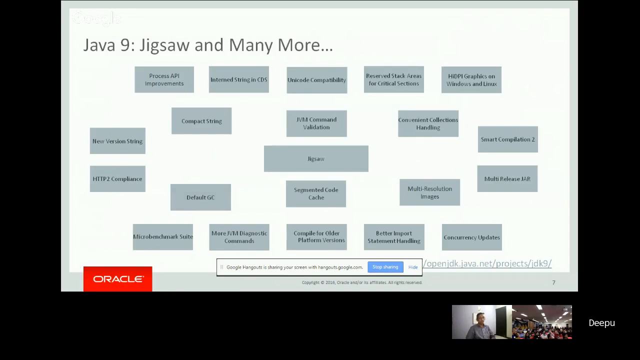Then we have the garbage collection being defaulted to G1 GC. So from Java 9, the default garbage collector will be G1. Then you have the multi-release jar file, which will give you the capability to have a single jar file with multiple versions of a given class file. For example, if you have a given class, you can have a Java 7 version of the class, a Java 8 compatible version of the same class, and a Java 9 version of the same class. And depending upon the system where it is running, it will appropriately pick the respective class file and move forward.